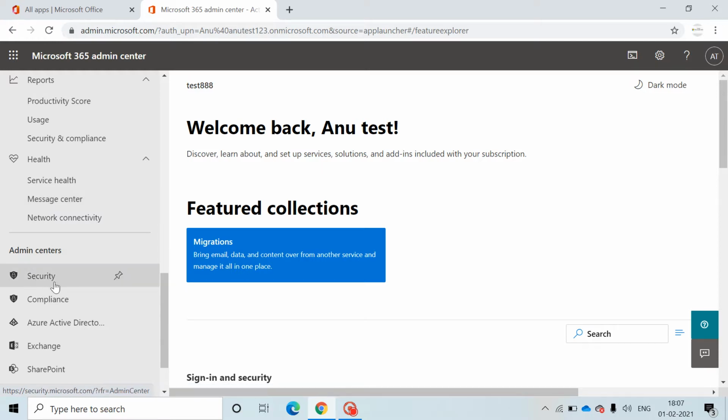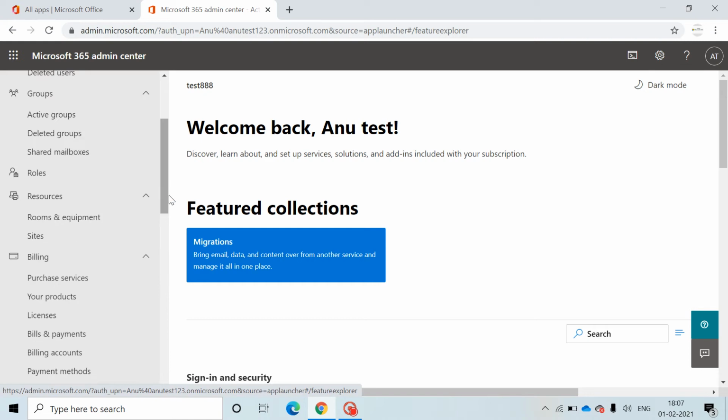to sign in to different admin centers, such as the Security admin center, which is a different option. Azure Active Directory is a different option. Exchange admin center is something you go into to handle different Exchange related activities. Same way SharePoint, Teams, OneDrive, and so on. But all these options are handled by only one person, that is the global administrator, who can do each and everything. That is called a global administrator.